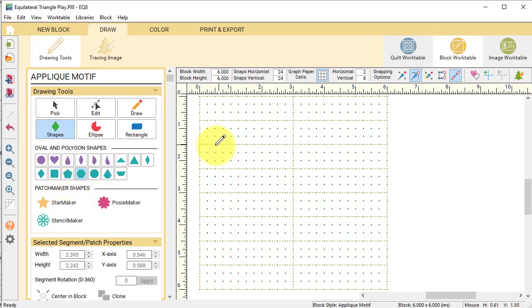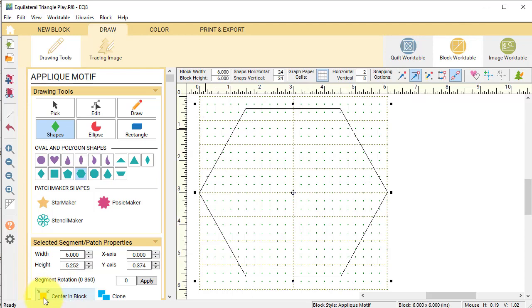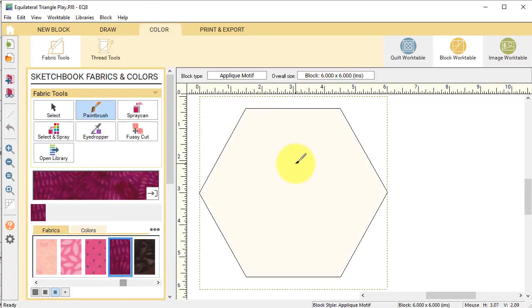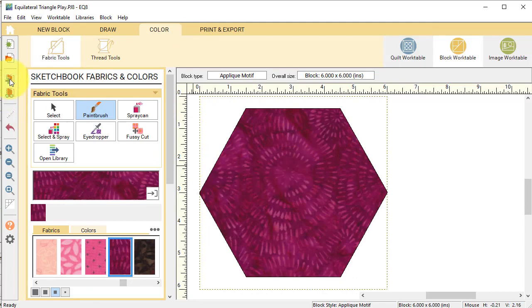I'm going to select my hexagon, and I'm going to select one of the grid lines, and drag a hexagon, and I'm going to try to follow that graph paper line so that I don't have any jogs in my top and my bottom. So that looks pretty good, and once I've done that, I'm going to click on center in block, and I'm going to go to the color tab, and color that block and add it to my sketchbook.